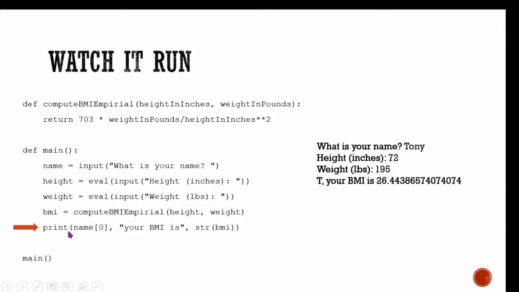So here, notice, it's not printing the whole name. In this case, this little notation is just printing the first letter of the first name. We'll learn more about that as we go. And it says your BMI is, and then we have to take the number that comes back and convert it back to a string. That's what this does right here. Again, we'll cover these things more later, but my BMI is 26.44. So I'm technically on the scale a little bit overweight, but not obese. 30 is obese, 25 is overweight. I like to think I'm muscular, but you can be the judge if you meet me someday in person.